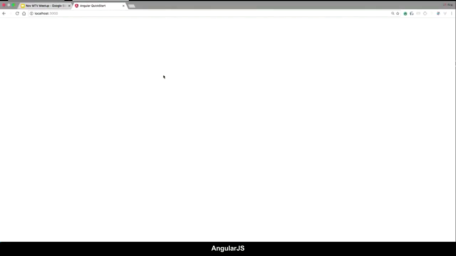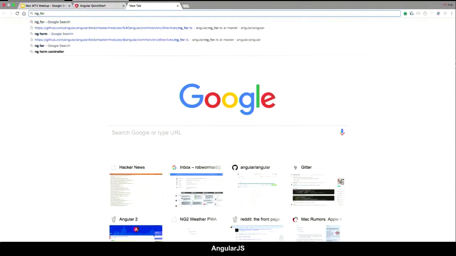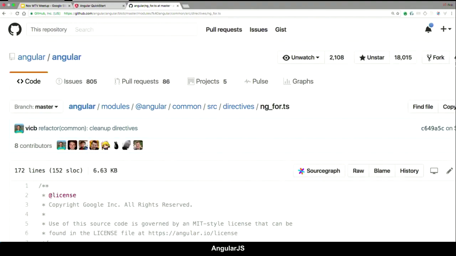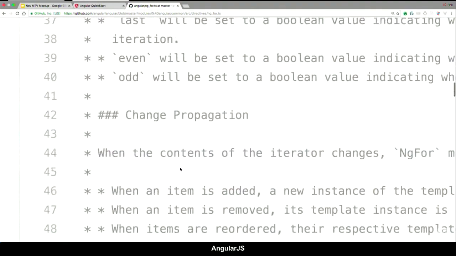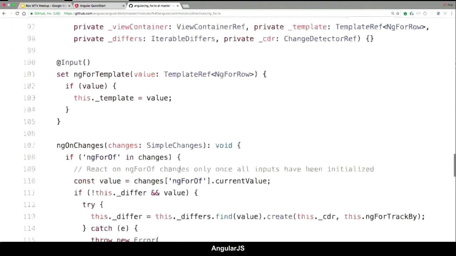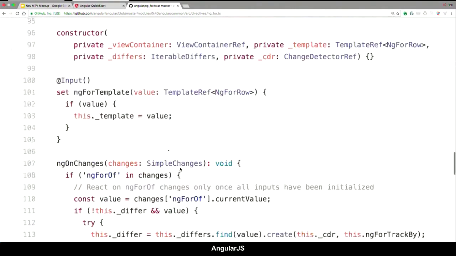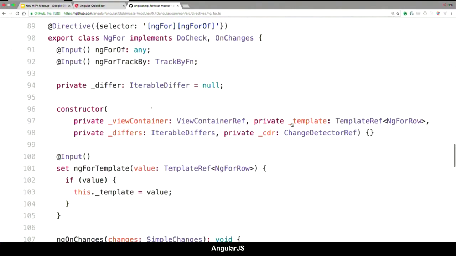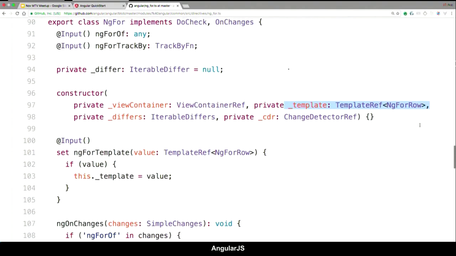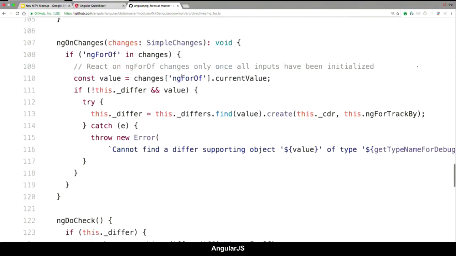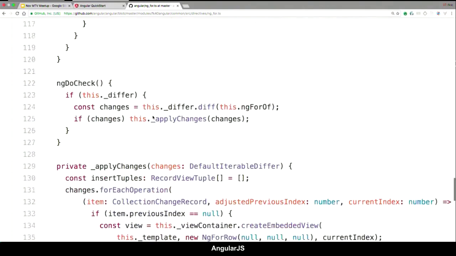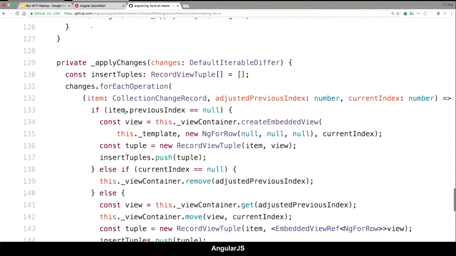Let's get rid of that. And see how many times I've been there, because it's in my browser history. Cool. So let's pull this up and have a look. So again, the first thing here is that ngFor injects that template ref. So that's that thing that we're injecting in our own thing. And then basically what happens is when changes come in from the outside world, Angular does a check, and then we do this apply changes thing.